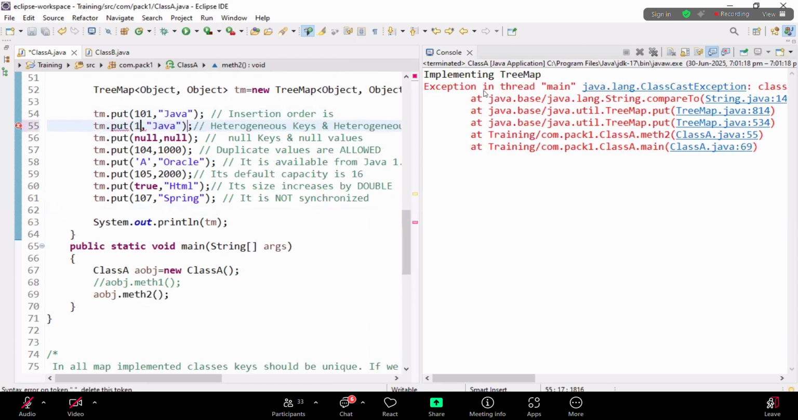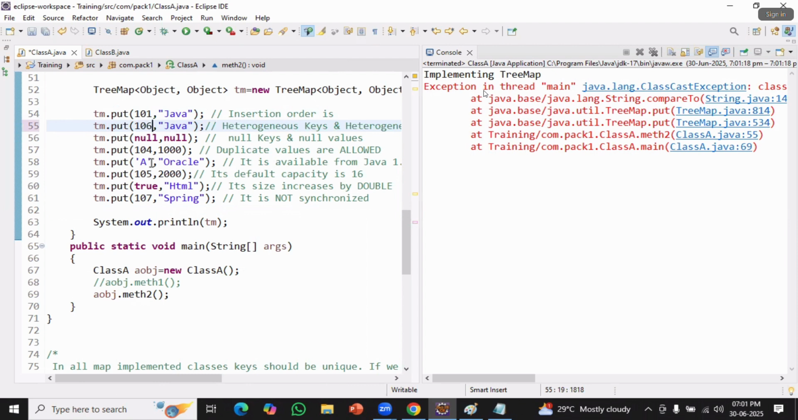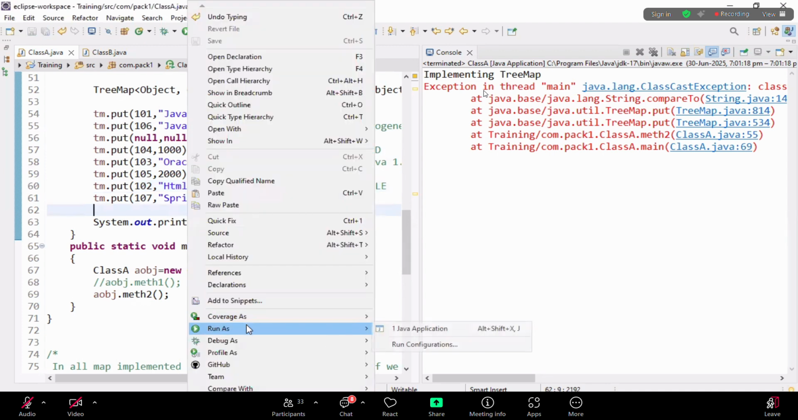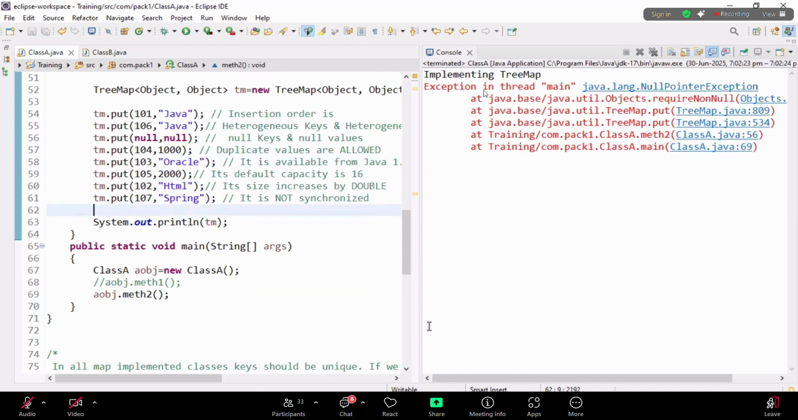106 and 103 and 102, I guess like this. I changed only the keys. Values are there like that only. Again, if I'm getting ClassCastException, yeah, again we are getting ClassCastException. Then obviously heterogeneous values are also not allowed. Right click, run as Java application.